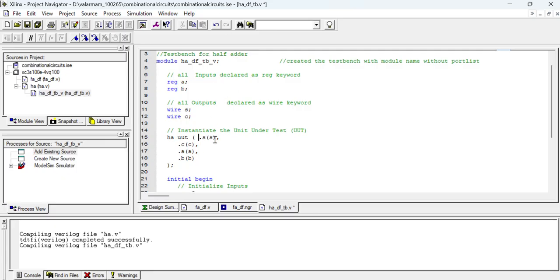So simply it is created, but you can write a complete test bench code here. This is the syntax you have to follow. You have to instantiate the unit you are going to test. In that, I am mapping my test vectors with the terminals: S and C, C for carry, and your inputs A, and map with the port list.